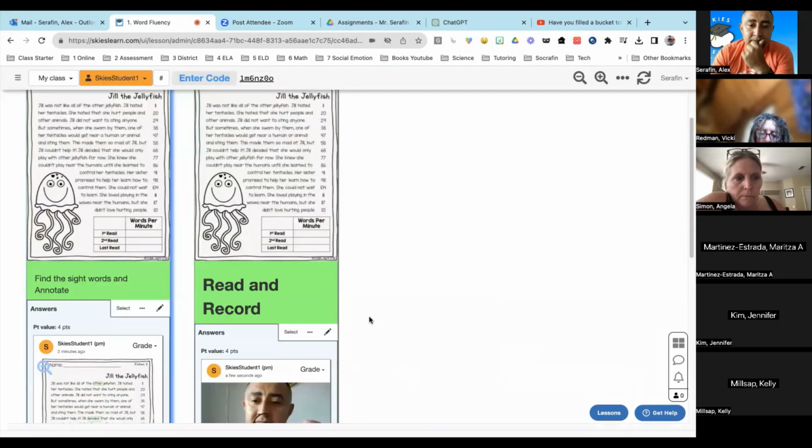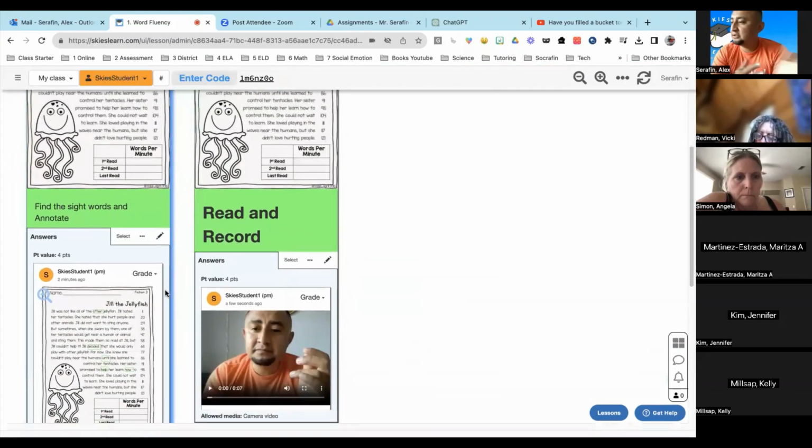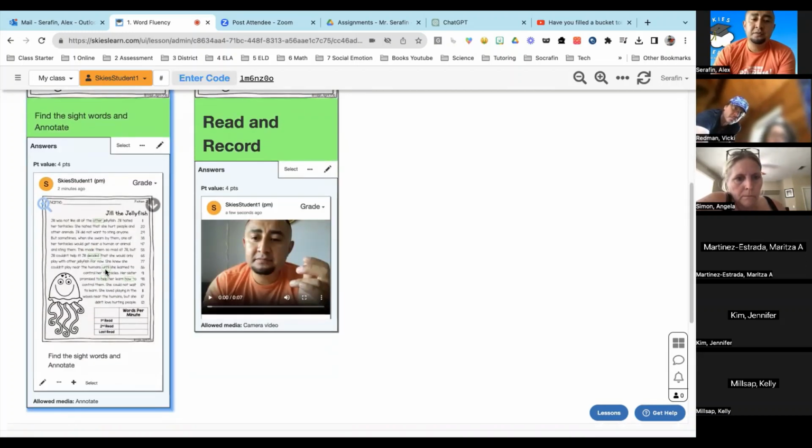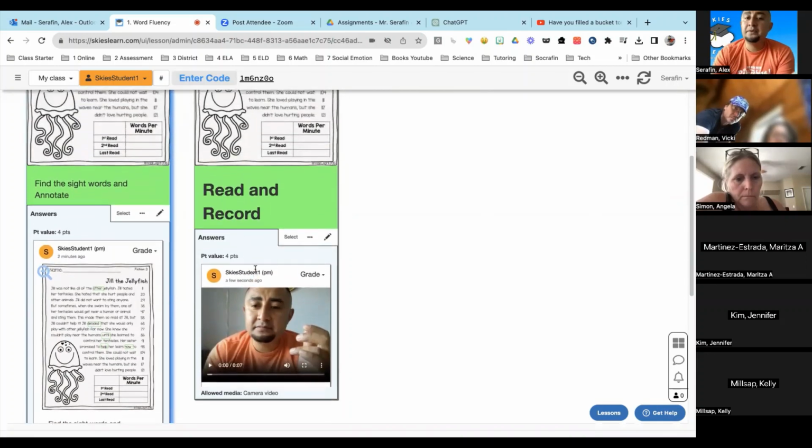And then here you've got two different ways of interacting with just a simple fluency passage. They have the annotation, where they showed me that they found the sight words, and now they record themselves.